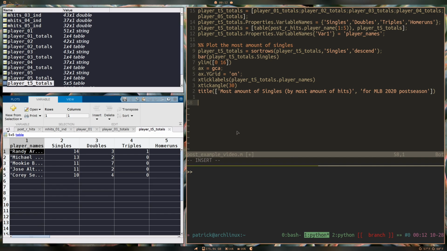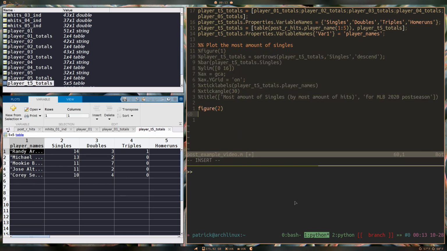Okay, next one is to make a bar chart for all of the different types of hits for these top 5 players. So let's do that. Let's work on figure 2 now. So I'm going to do bar, and this time I'm going to do table to array. That's going to convert our table to array, because MATLAB kind of throws a bit of a fit for plotting this as just a table. So I'm going to do table to array, and then player_t5_totals.